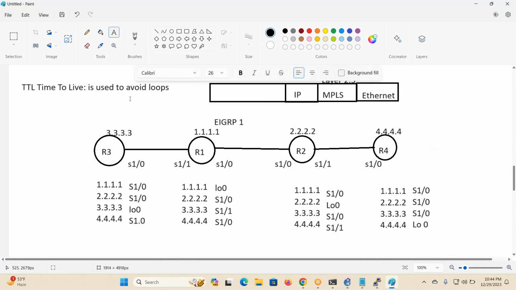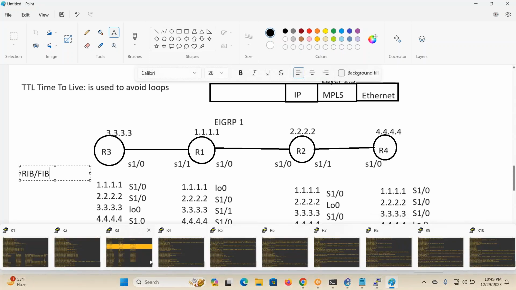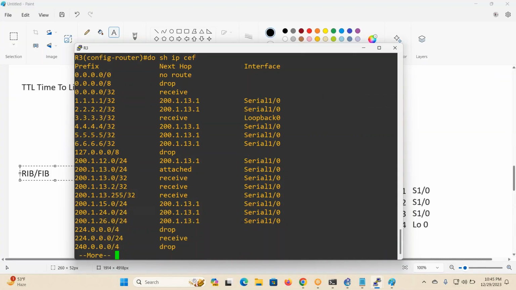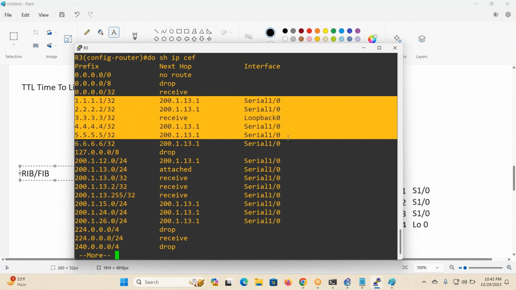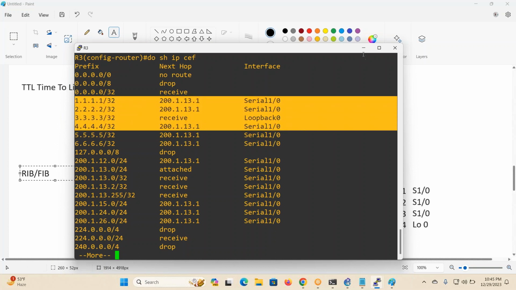So this is our routing table, or FIB or RIB, whatever you want to consider. I have shown you both tables. I'm just going to write down: if your router does not support CEF, then you will look at the routing information base. If your router supports CEF, then you will look at the forwarding information base. So right now this is the current situation of the routing table on these routers. 111 on router 3 is reachable through serial 1/0, serial 1/0, loopback 0, serial 1/0.